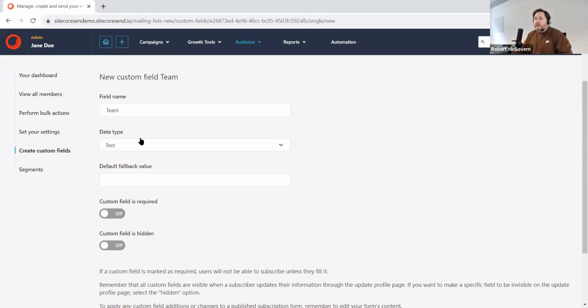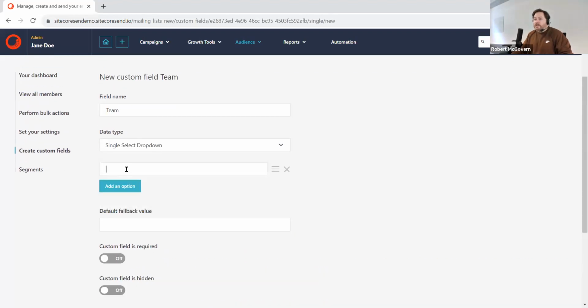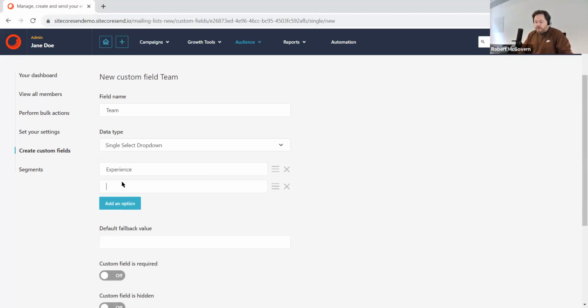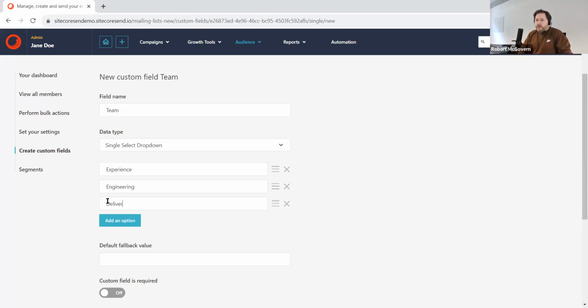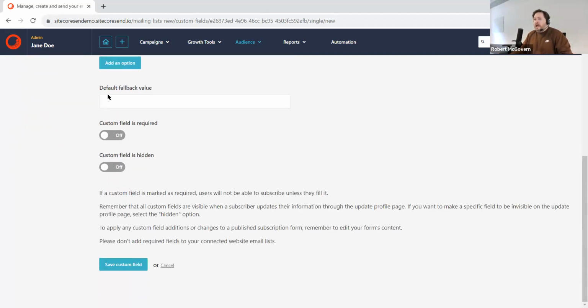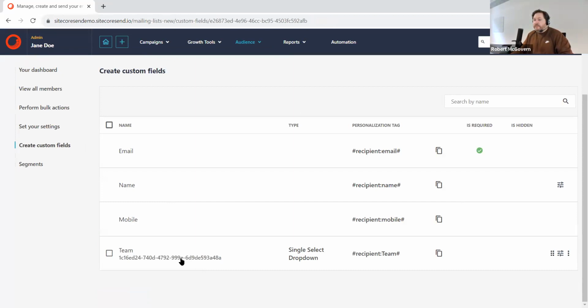So we're going to create a single select drop down, so the user has to pick between teams. We're going to pick experience team, add another option. We're going to pick engineering, and then maybe delivery as well. Just a few different options to show you how it goes. And then we don't need any of these. You can make it required or hide it. We don't need that. So save custom field, and you can see that it's in the fields.